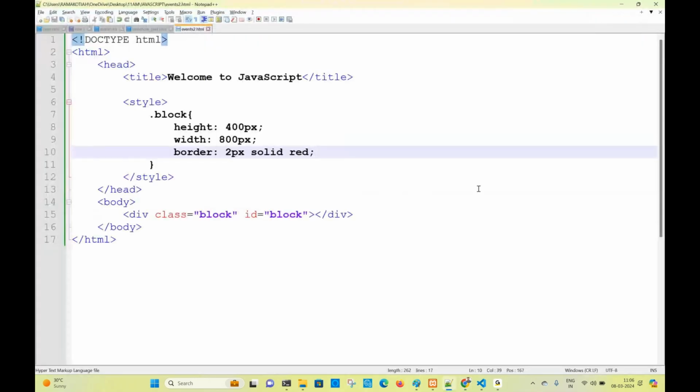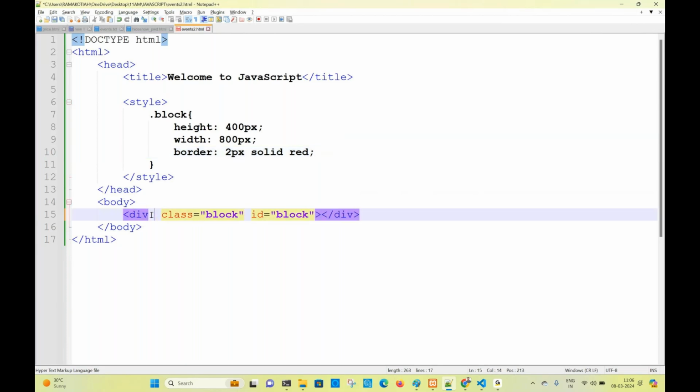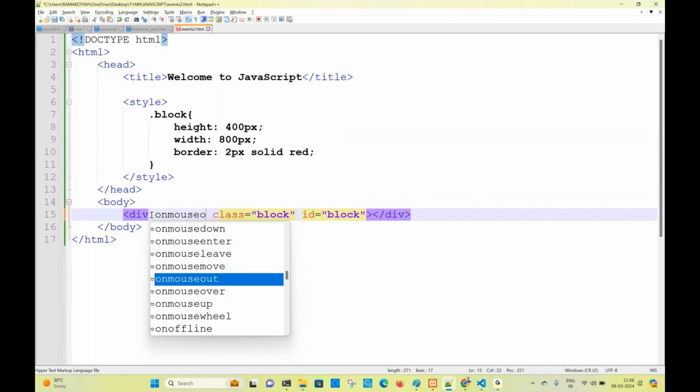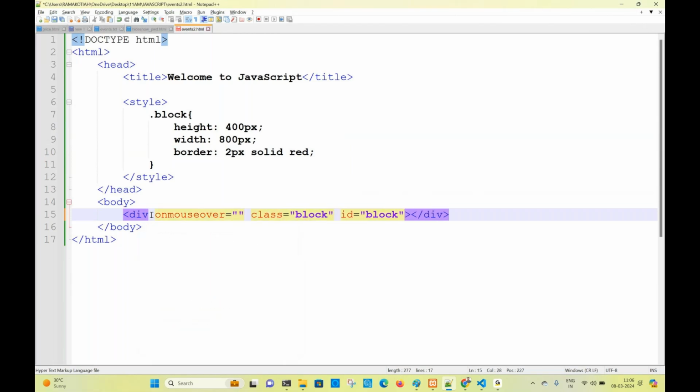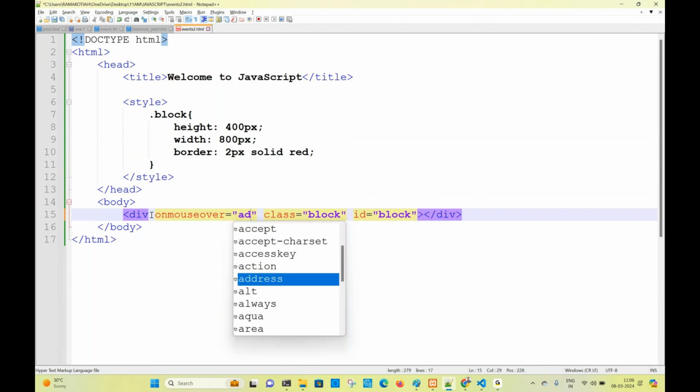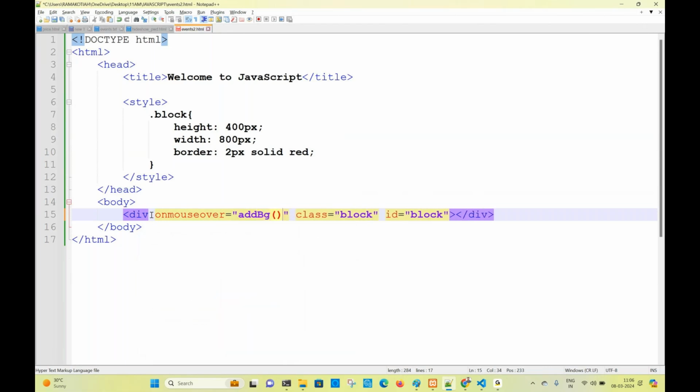When I mouse over the box, I want to add one color. On mouse out, I want to remove the color and return to normal. Normally in CSS we have a hover effect: on hover, add one color, and when removed, it goes back to the normal color. In the same way here, I'm writing two events only. onmouseover is an event. You call addBG, which adds the background color.